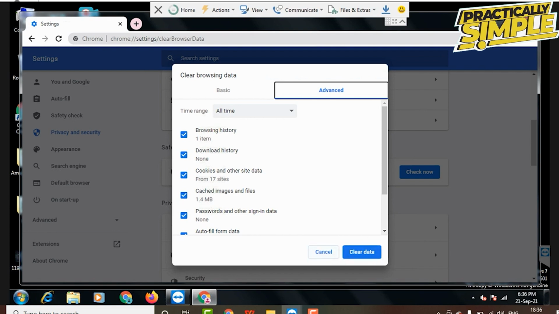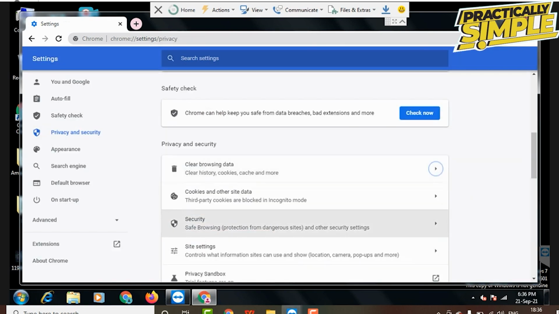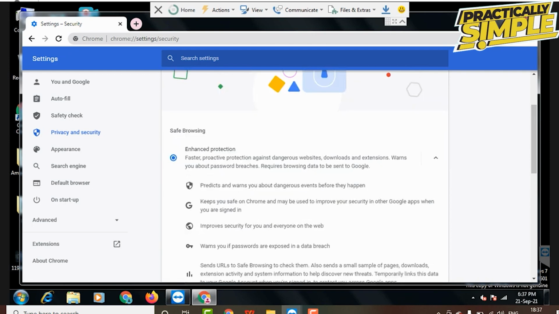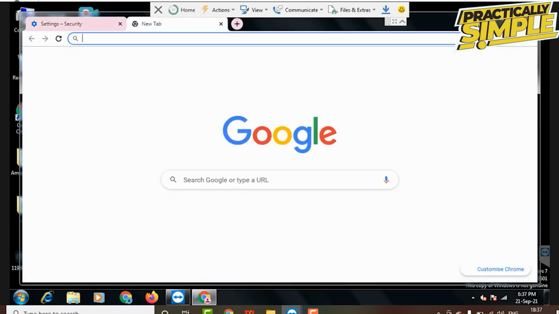And now the secondary thing is, just come to this security, and now you will see there are a lot of options. So you will see this enhanced protection and standard protection. So you just have to make sure that enhanced protection is selected. If standard protection is selected, just make sure to select this enhanced protection.